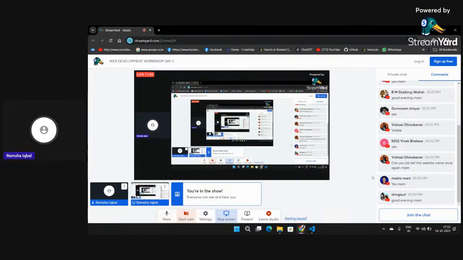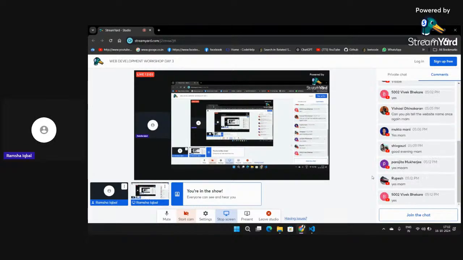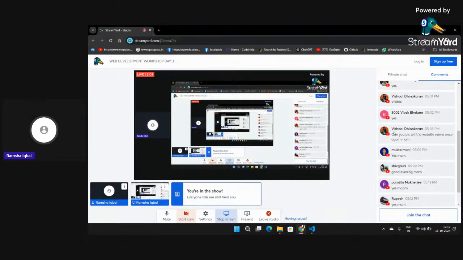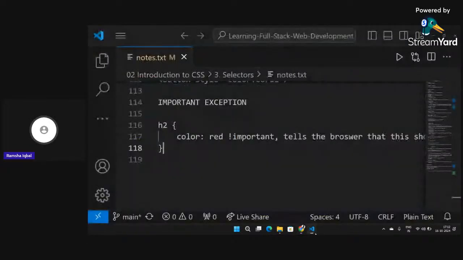The website name was colorhunt.css. So on this particular website you can check out the different color codes, the hexa codes that we have.